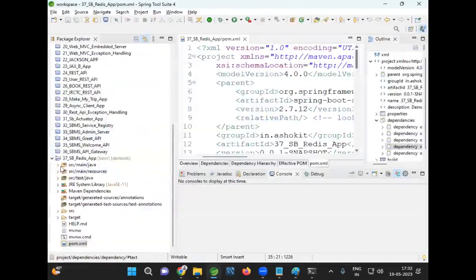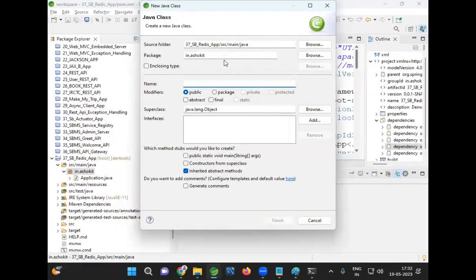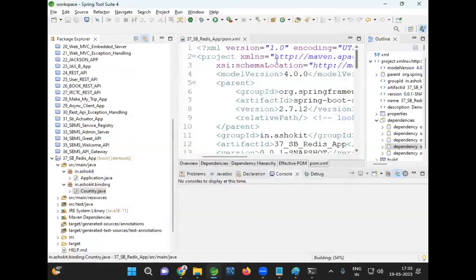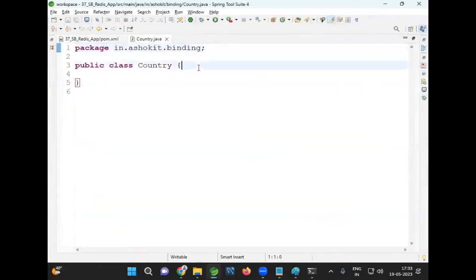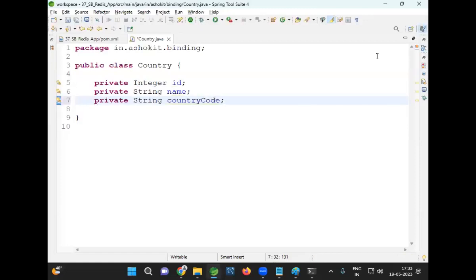Now I'm creating one class with a name called user. I want to store user data in the Redis. I want to store some object in the Redis, or else I can store one binding object which will represent data. Let me take the binding object as country. I want to store the data and I want to retrieve the data. Country. So here I'm going for private Integer id, private String name, and private String countryCode. ID is a normal serial number, country name, and country code. Private Integer, let me take this as serial number.